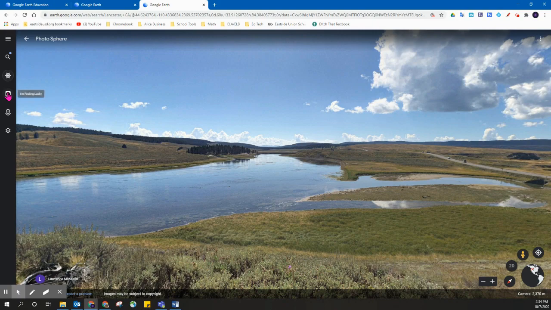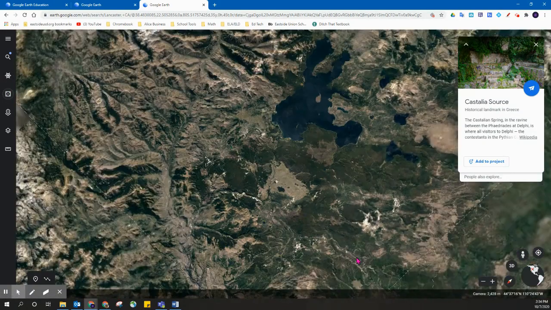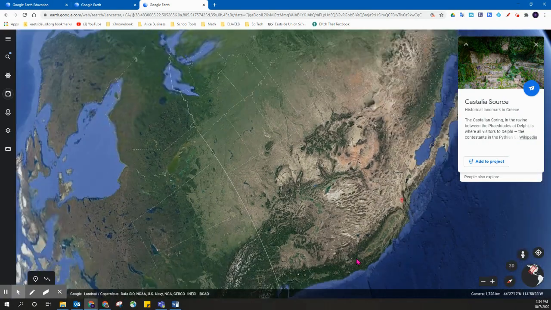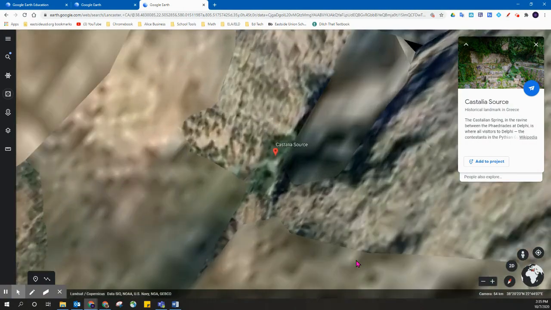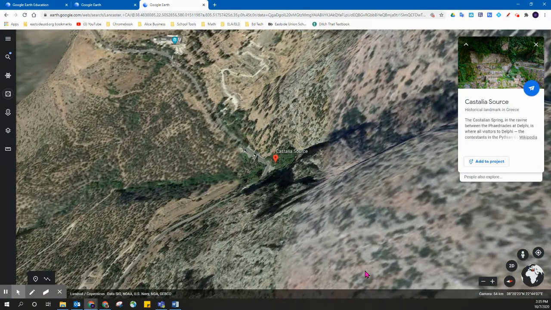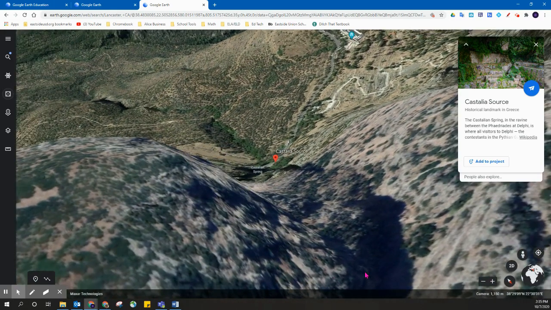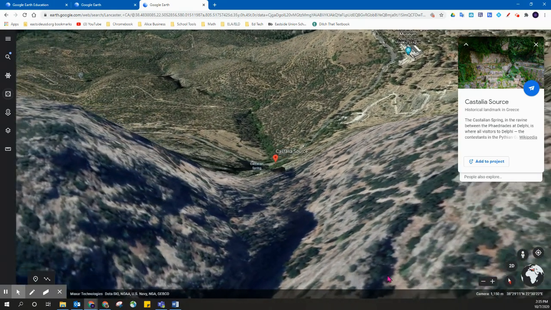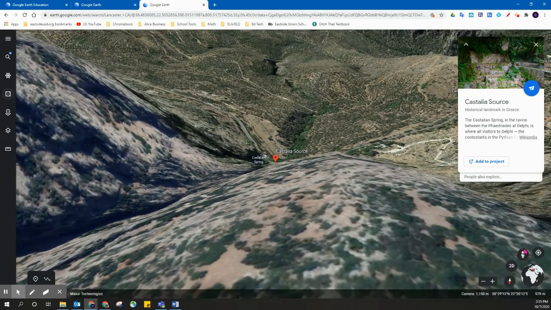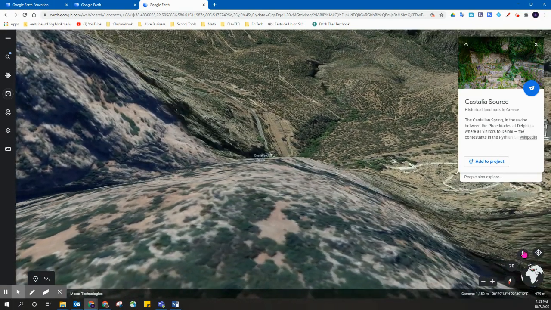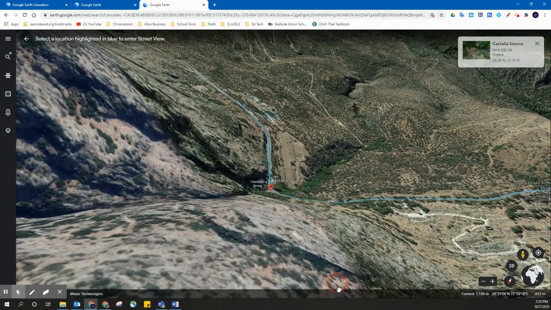The next button is called I'm Feeling Lucky. This will drop you into a random location chosen by Google in that moment. So now we're going to go to Greece, and you can see that I can add this to a project. So you could do something like build a project from I'm Feeling Lucky for 3 days in a row and find something interesting to share with the class about that. So it's a fun way to just sort of randomly learn about different geographical locations.